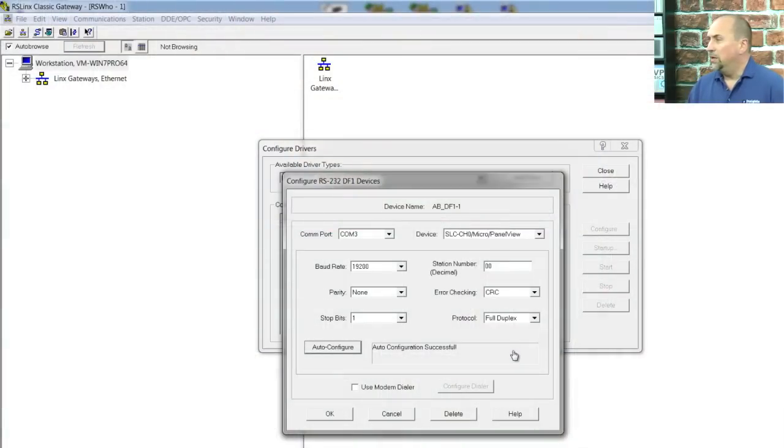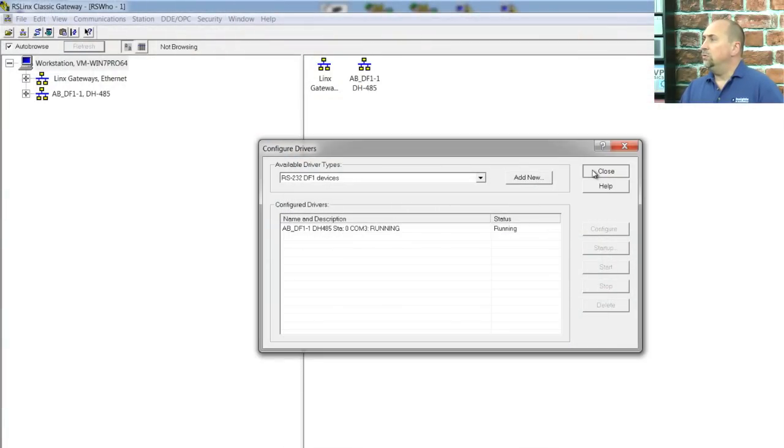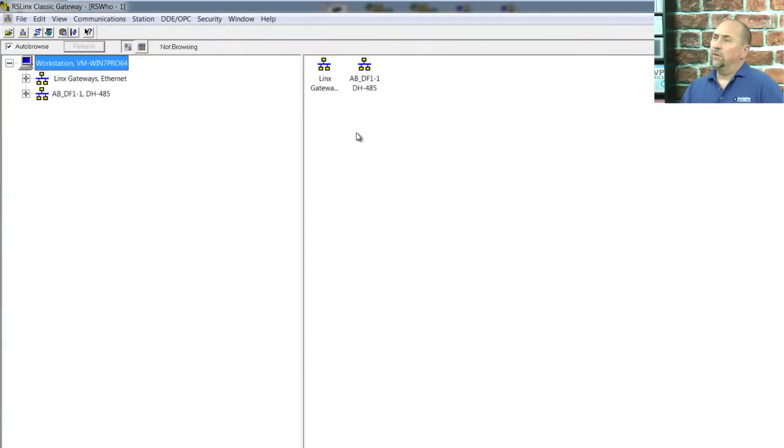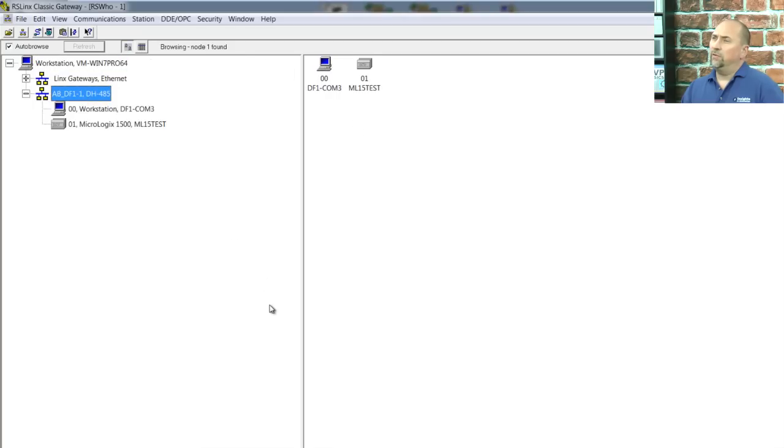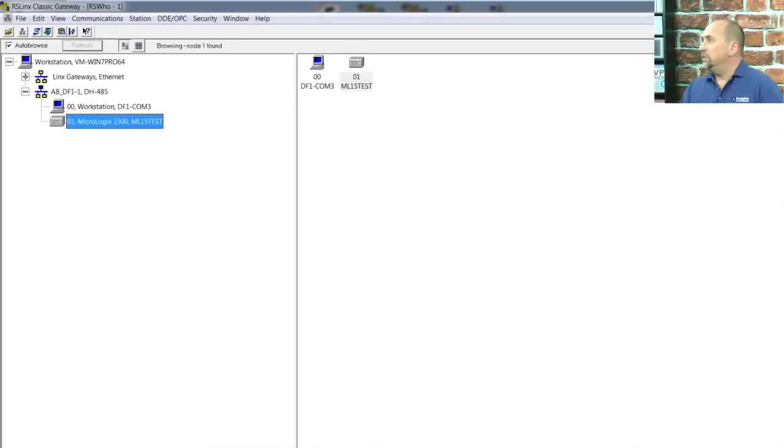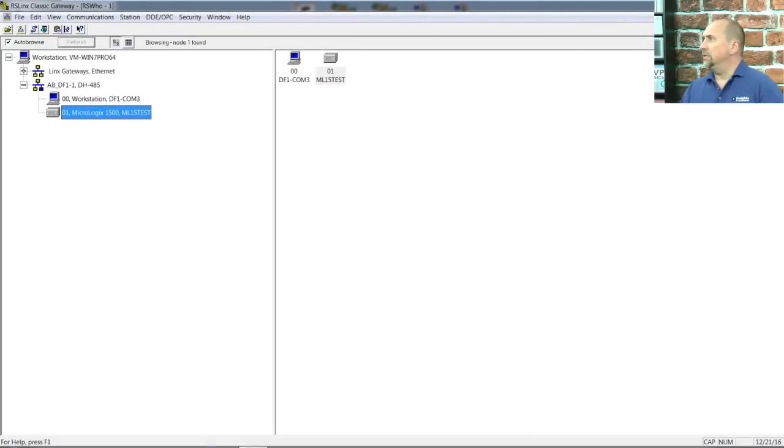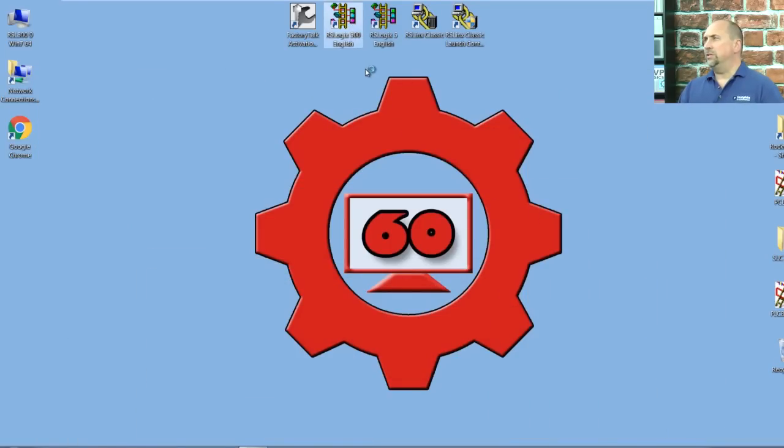So let's get back to completing the setup of our driver here, and we'll close the Configure Drivers window. And now I'll double click on the driver. And here we can see our MicroLogix 1500. So let's go ahead and minimize RSLinx, and I'm going to open up RSLogix 500.